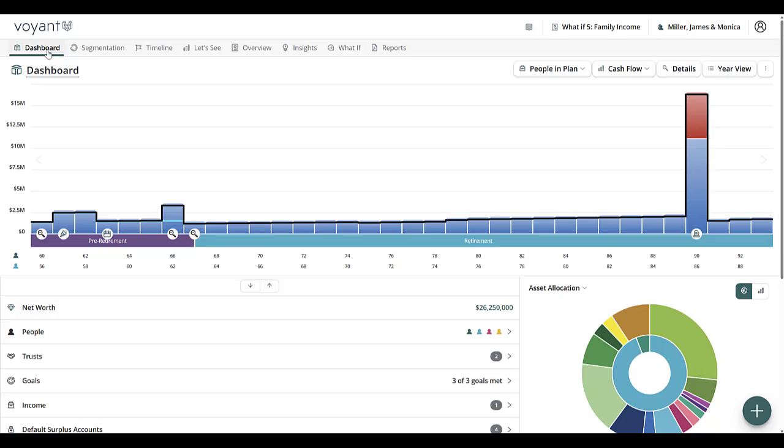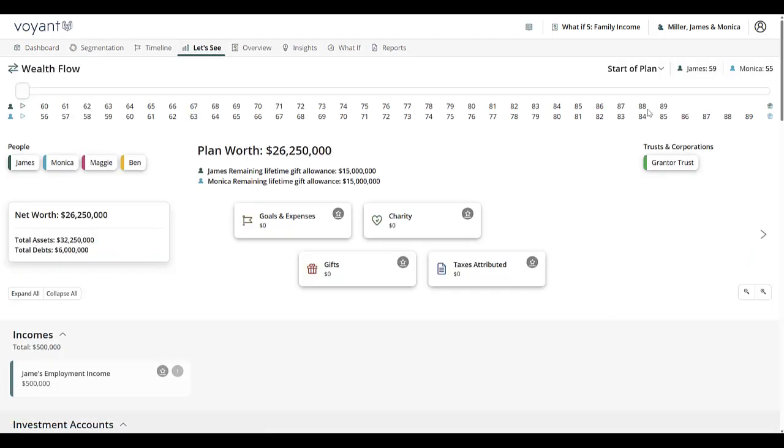In this training, we're going to be reviewing Voyant's new Wealth Flow view. This view can be found under the Let's See screen, Past Dual Chart, and select Wealth Flow.